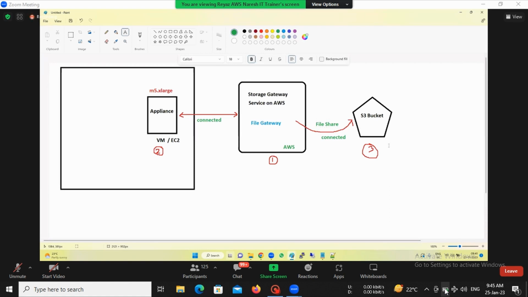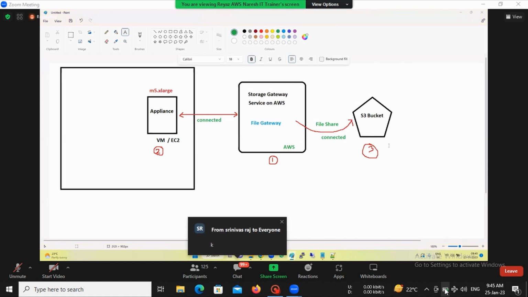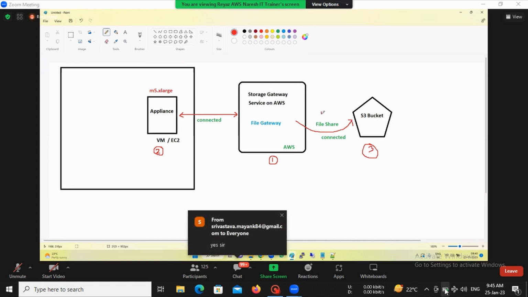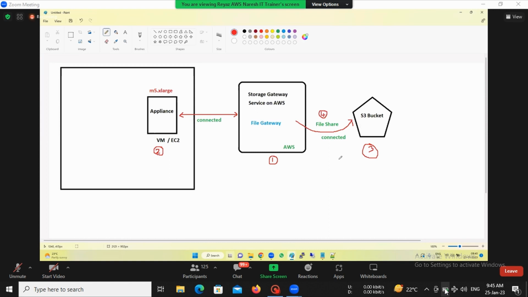So I need to create a file share. That would be step number 4. I create a bucket, that is fine, that is step number 3. But I need to create a file share from your file gateway to the S3 bucket. That is step number 4. Now the entire road is clear.